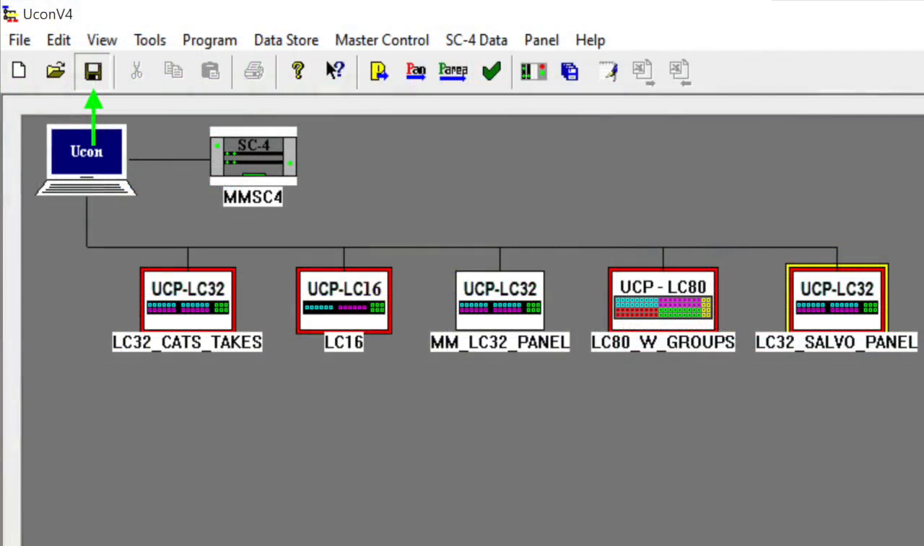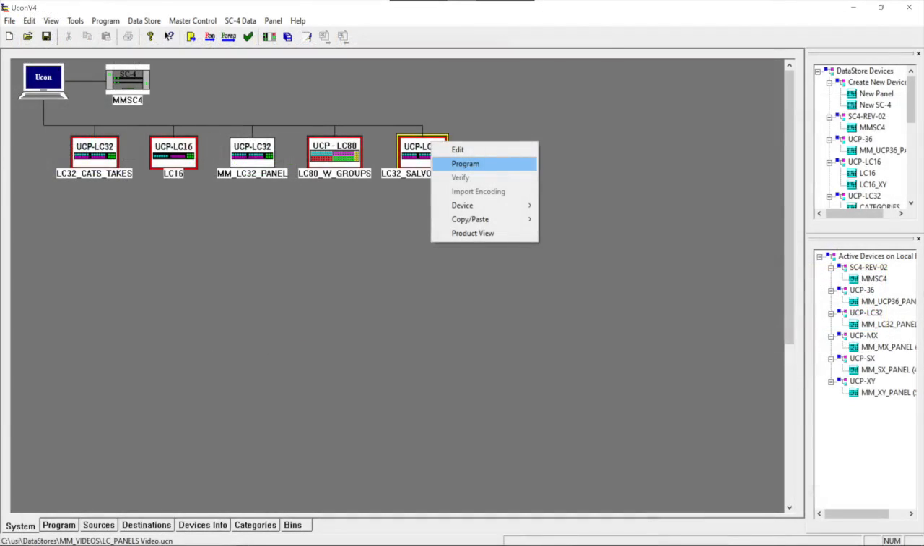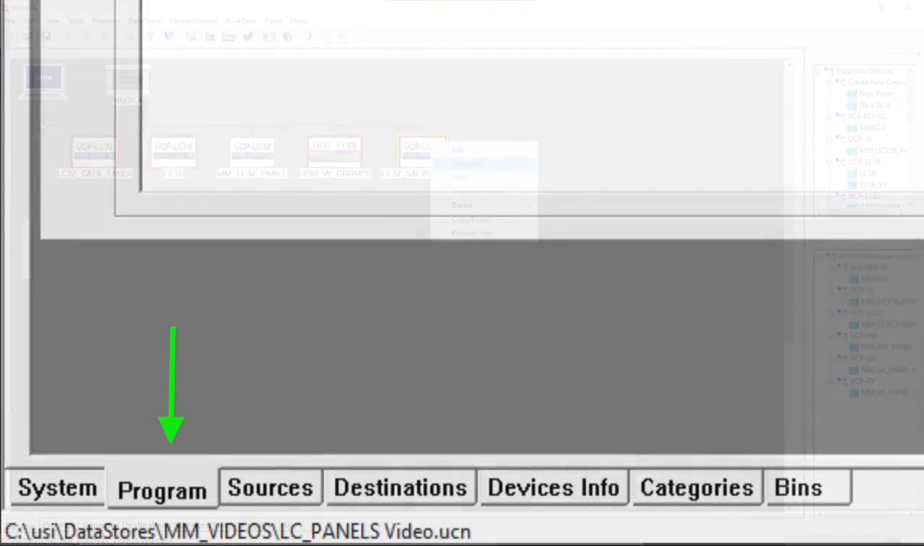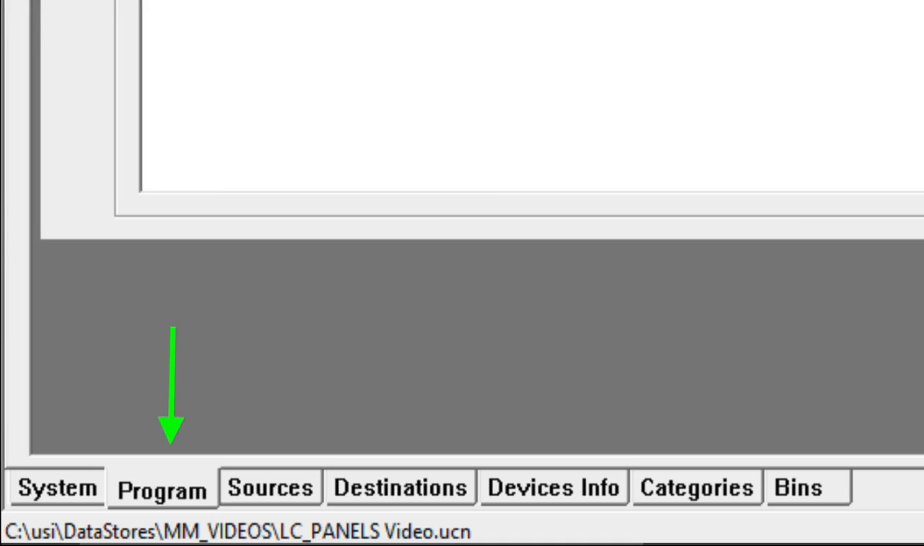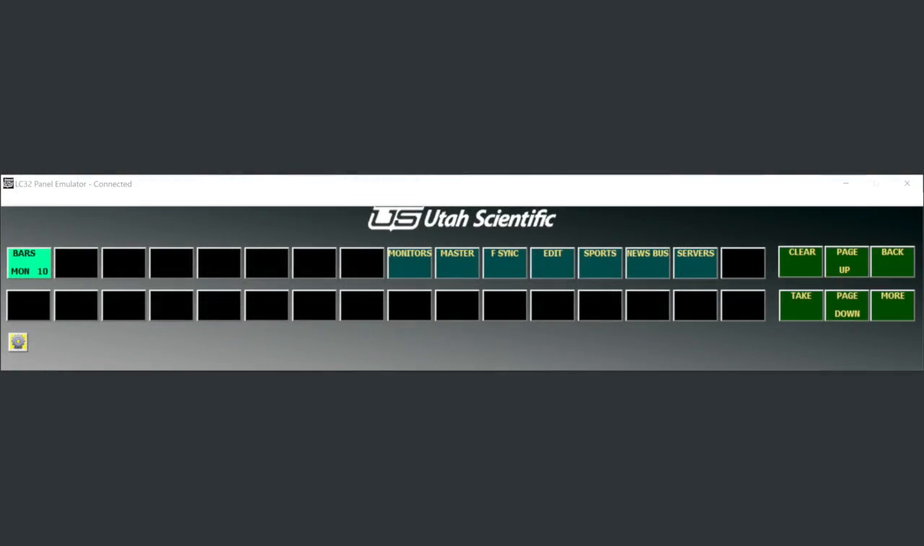Click the Save button in your data store window to ensure your work is saved in your data store. Then right-click to program your LC32 panel. Click the Program tab at the bottom of the data store page to check the progress of your programming. When it is done programming, click the System tab to get back to your data store page. Go to your panel or launch a simulated panel from Yukon. You should see the Salvo menu.